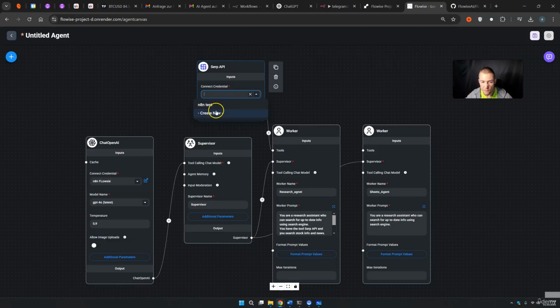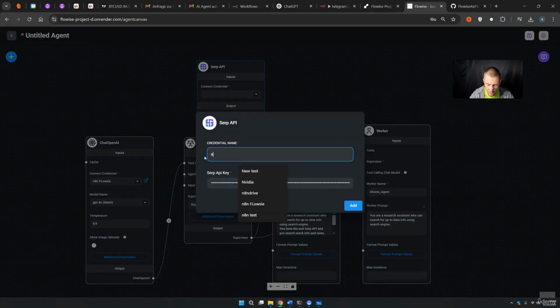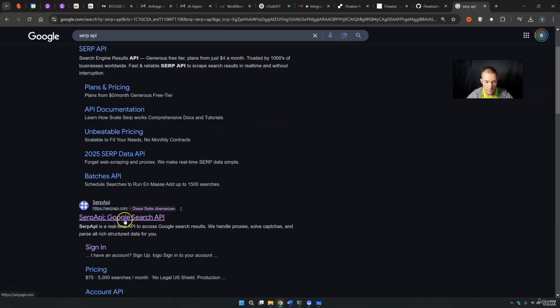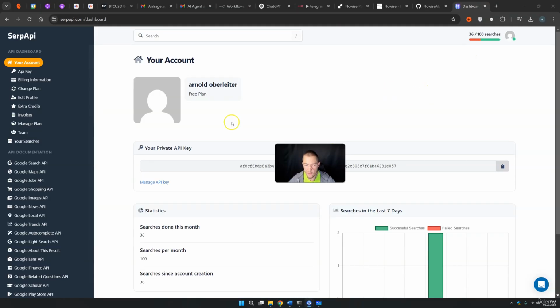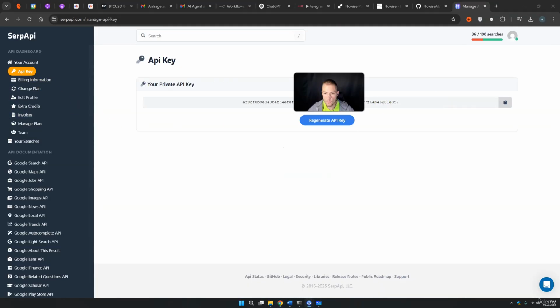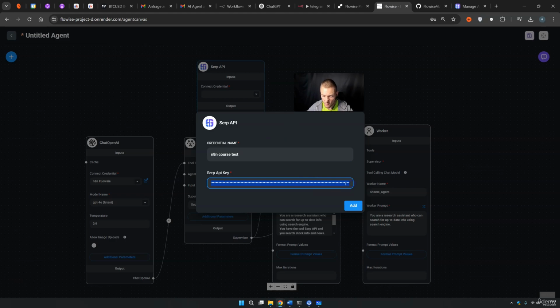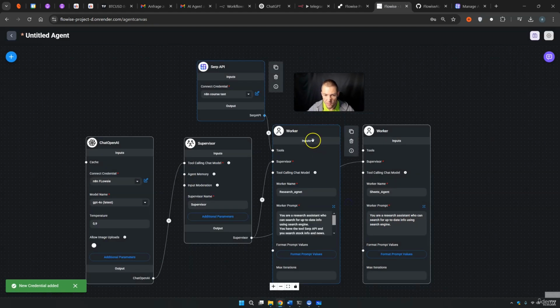So I already have credentials, but let's just make new ones. We press on create credentials and we call it n8n course test, for example. And then we need to go to the SERP API. So you basically press on it. We sign in if we already have an account. Come to API keys. We can create either a new one or simply copy the key that I already have here. Then we come back to Flowise and we throw in my new SERP API key. So we simply insert it and we press add. Now we can search the SERP API for up-to-date information about stocks.